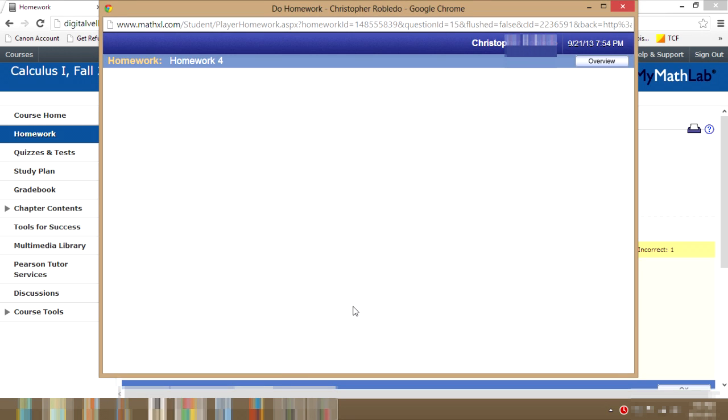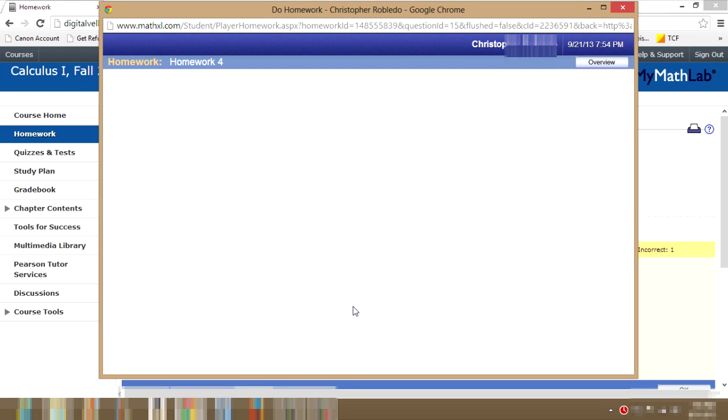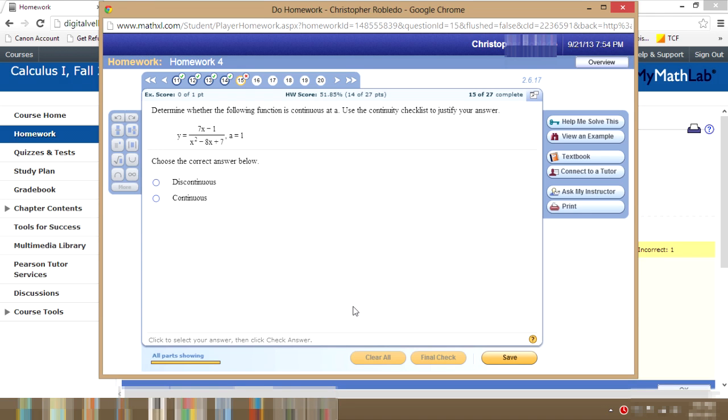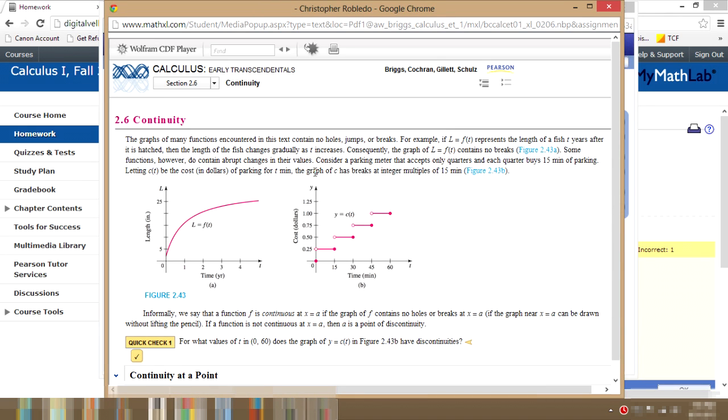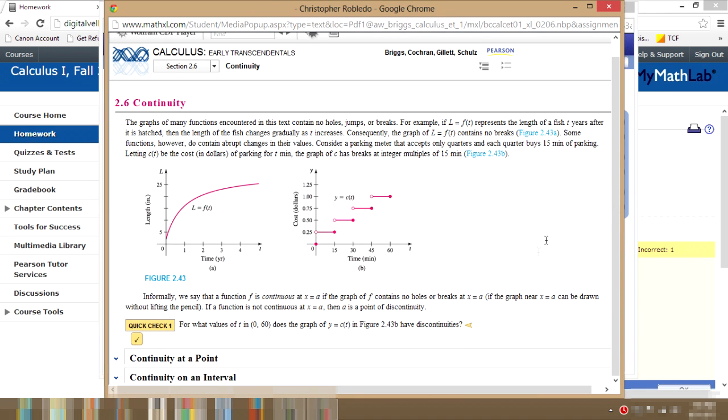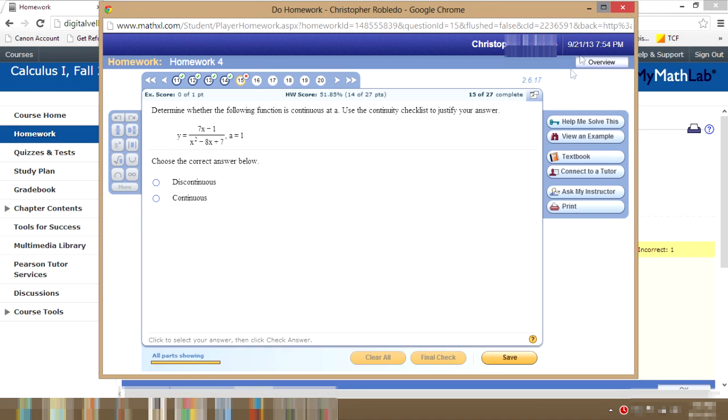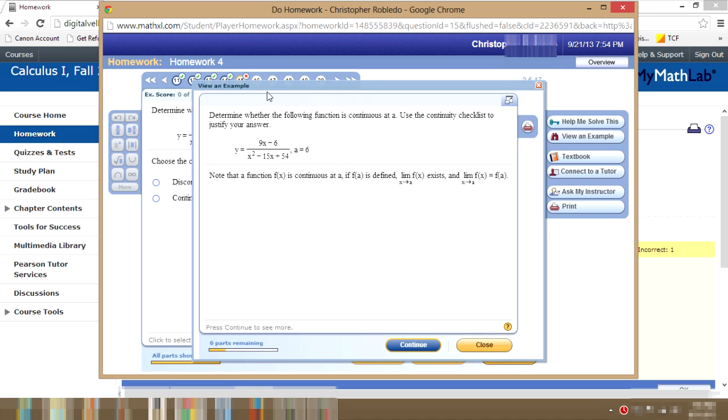So I'm going to go ahead and try this problem I got wrong. This question was giving me a hard time, but I can get help. Notice the tabs on the right. I can click the textbook tab and it'll show me the section in the book that'll help me answer this question. If that didn't help, I can click the view an example tab and it'll show the steps to solve a similar question.